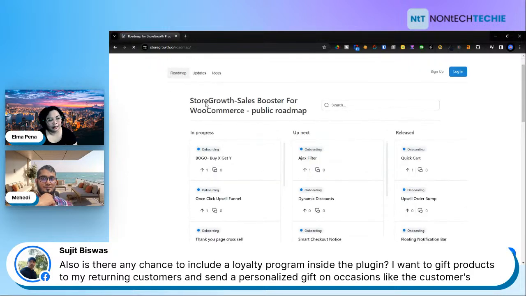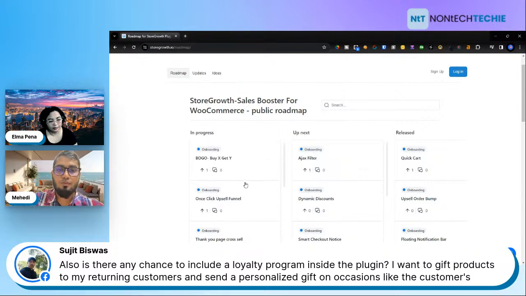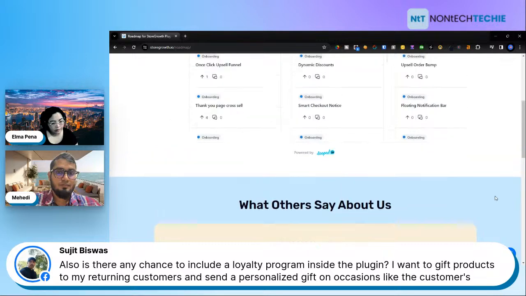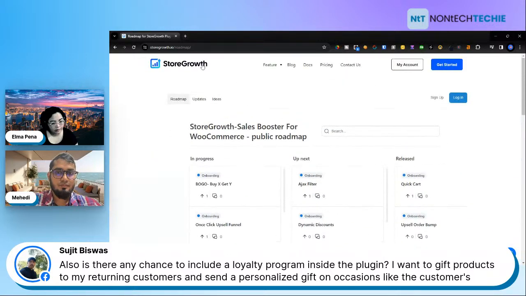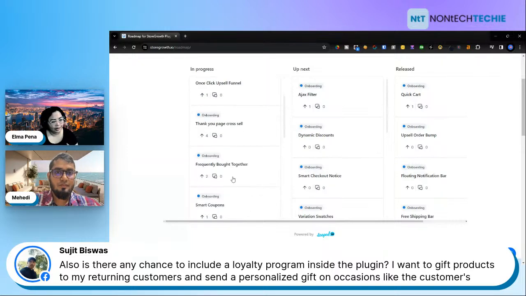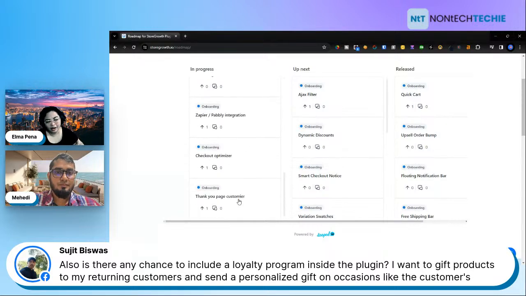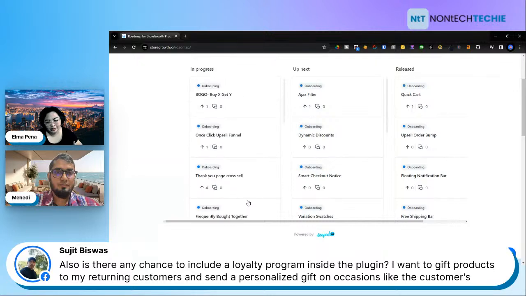So, okay, what is this in progress? One upsell thing, yes, those are just in progress. BOGO is already released, but we didn't set the BOGO to the release tab. Okay, and let's see. So this is the roadmap, and, oh, I like that one. Thank you, page cross sell. Oh, I like that. Frequently bought together. You can see here there are a lot of things that are in progress.